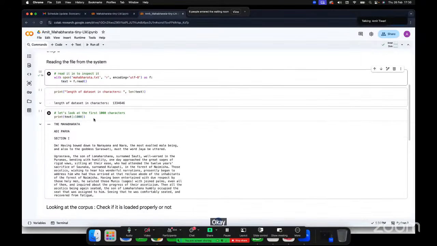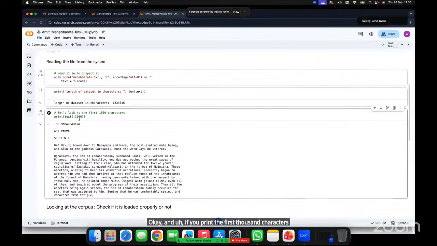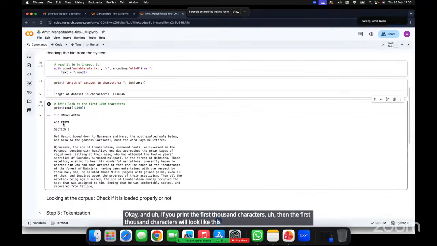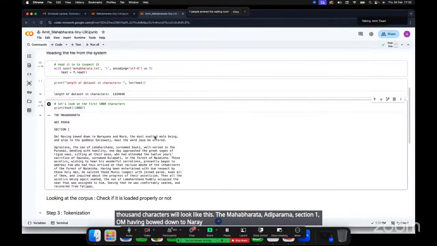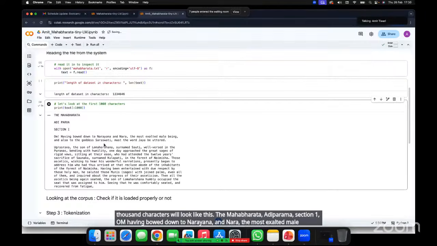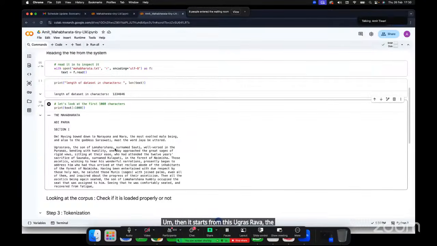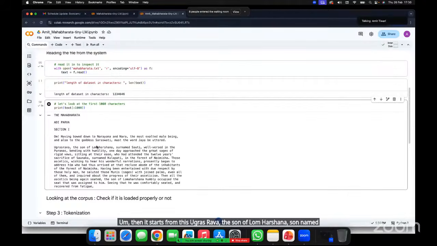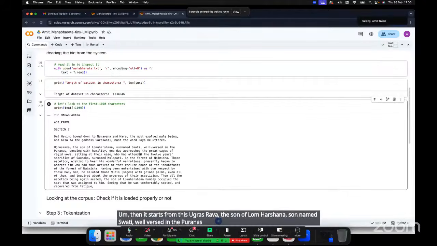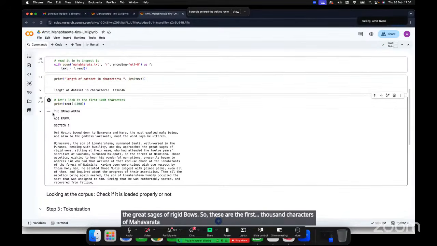Okay, and if you print the first 1,000 characters, they will look like this. The Mahabharata, Adi Parva, section 1. Om, having bowed down to Narayana, and Nara, the most exalted male being, and also to Goddess Saraswati, must the word Jaya be uttered. Then it starts: Ugrasrava, the son of Lomaharshana, surnamed Sauti, well versed in the Puranas, bending with humility, one day approached the great sages of rigid vows. So these are the first 1,000 characters of the Mahabharata. If you run this, you now already have the Mahabharata text as your corpus.